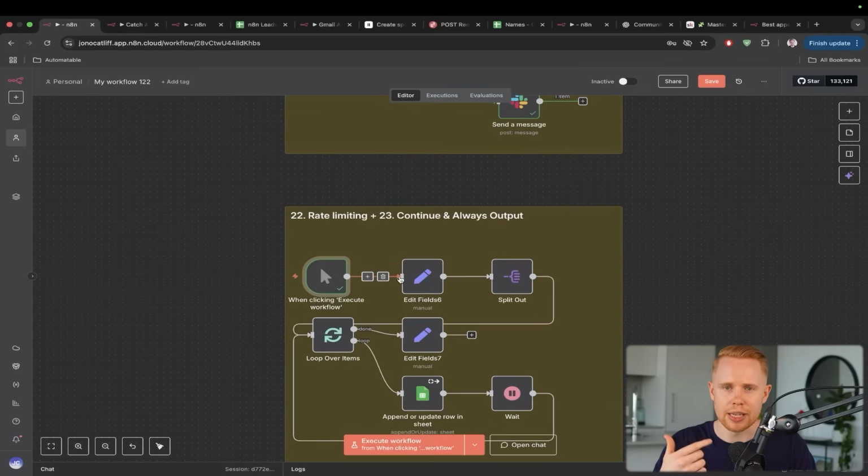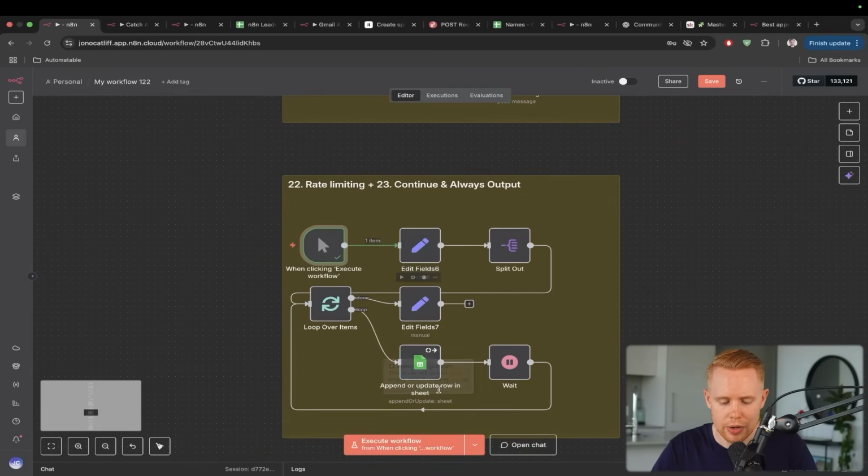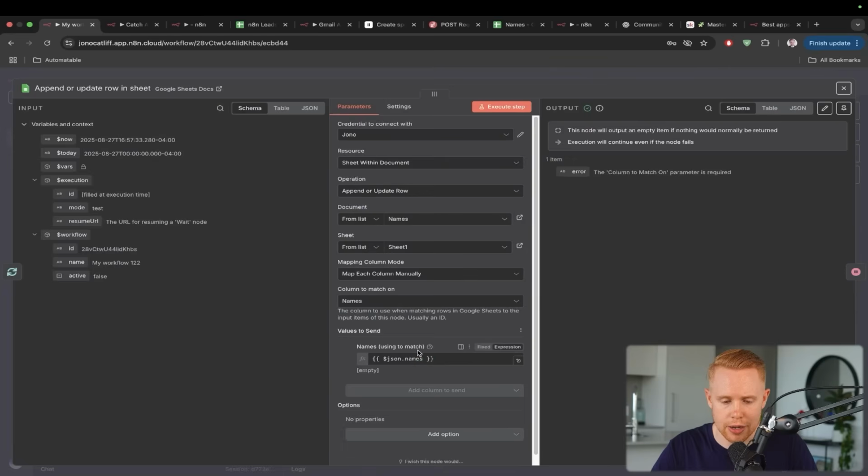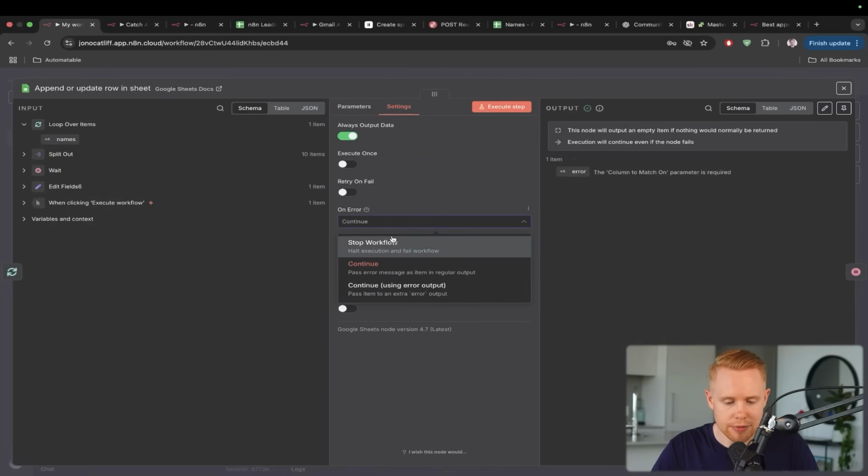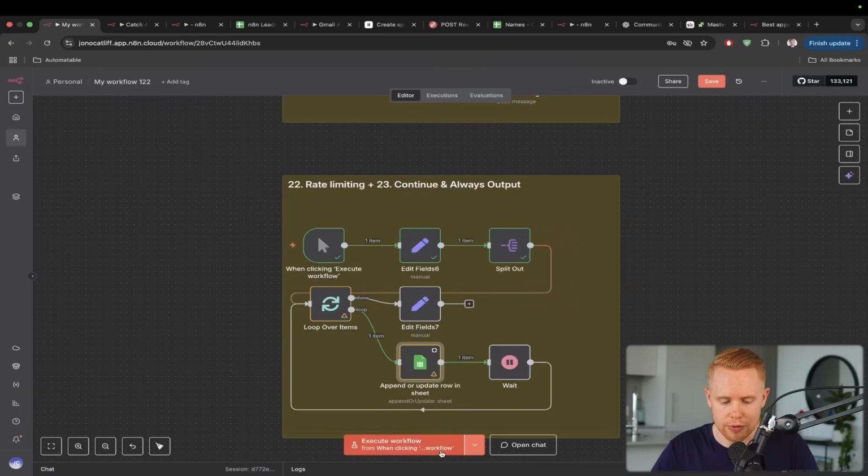Now, very similarly to having that error output, if we run into an error, we can continue the workflow even if an error occurred. Because by default right now, how this works is that a workflow is just going to shut off. So for instance, by default, it's set to stop workflow. If we were to test this workflow out, we're going to encounter an error.